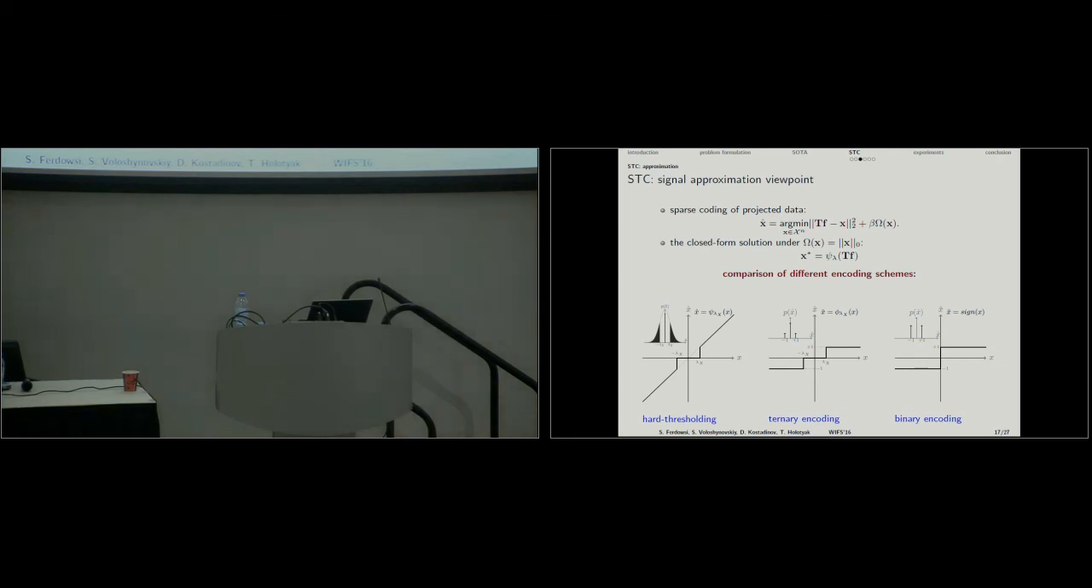But then what we can do for search, of course, we need to come up with something which is not floating point but fixed point. So here we can see that this idea of ternarization is much closer to this optimal solution of hard thresholding than binary encoding.